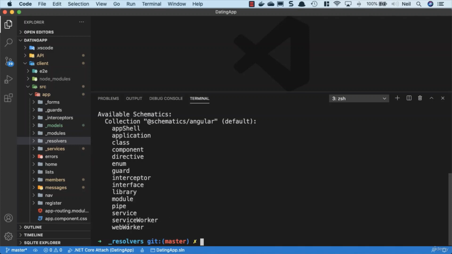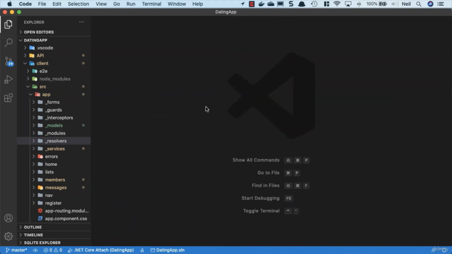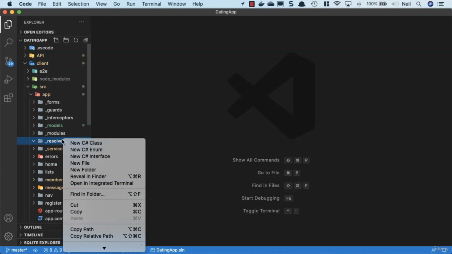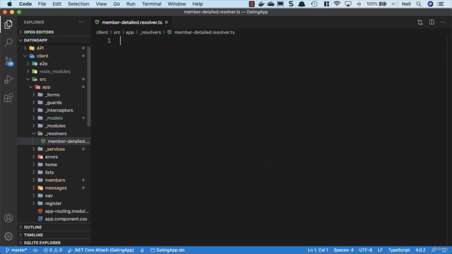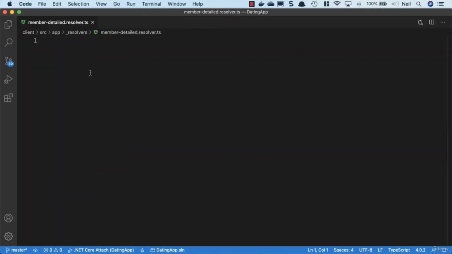And that's a no. We don't have a resolver option inside here, so we're going to have to do something manually. So inside the resolvers, what we'll do is we'll create a new file, and we'll call it member-detailed.resolver.ts. And do double check that, because Angular do update the templates in each version of Angular, and you may be able to get the template for this, but we're just going to create this manually in this case.